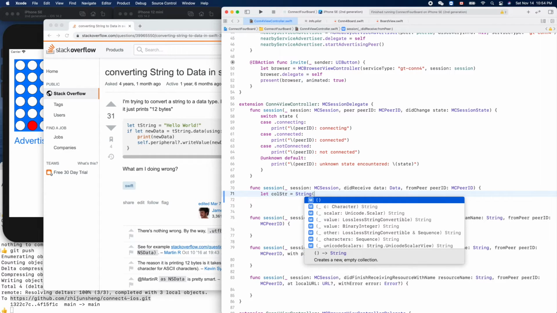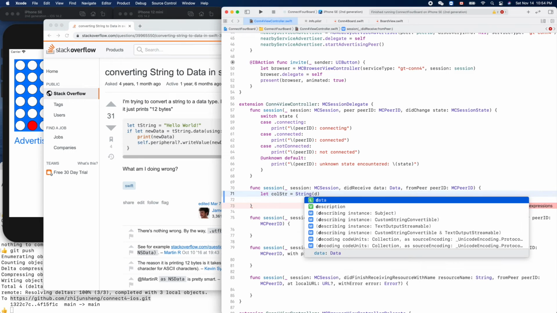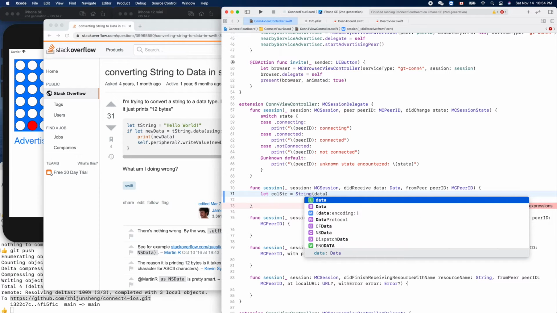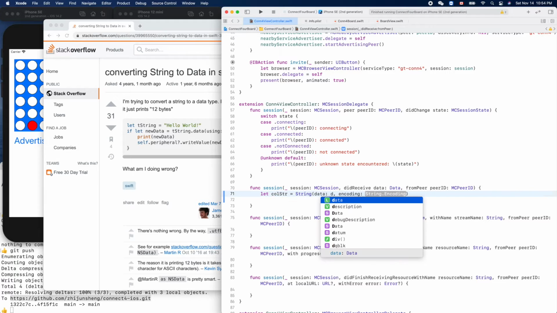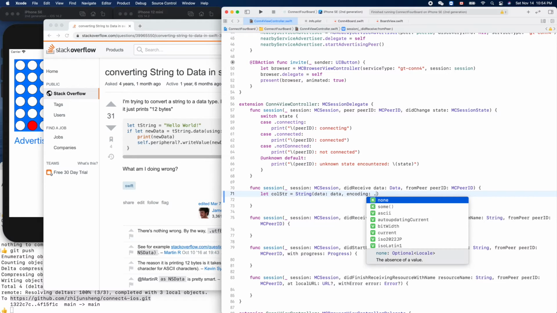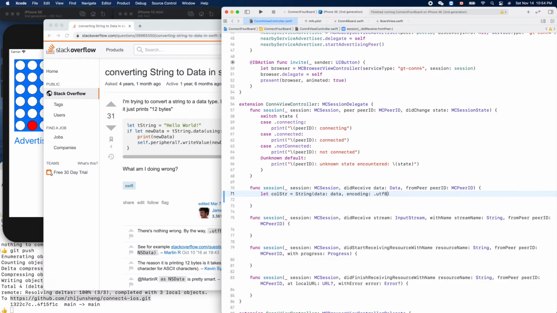String from data. Oh, this guy, right? We can create a data string from data. This is the data encoding, of course, same encoding, UTF-8, the famous encoding. So today, it is used almost everywhere. Yeah, for network communication, encoding.